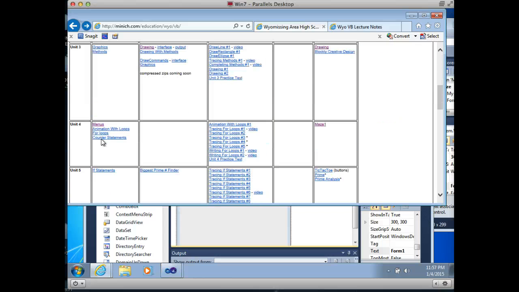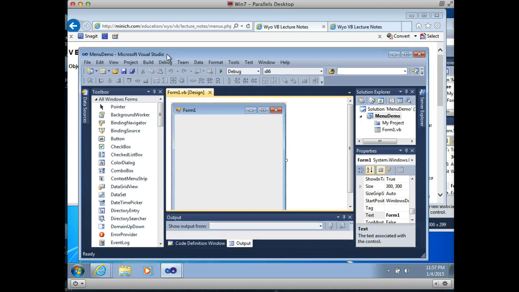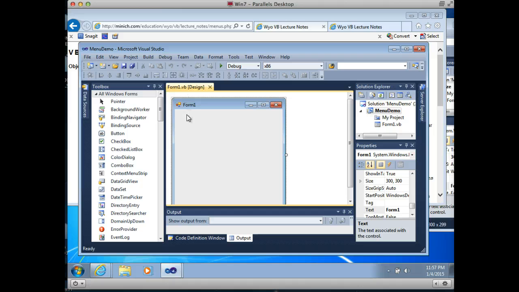Let's go to the Unit 4 lecture notes on menus and take a look here at objective number 1, how to create menus. We're going to create this simple menu with file exit, mouse go, and mouse reset as menu commands. And you probably already saw a project that does this when you downloaded the Maze 1 demo project. So let's take a look at it.